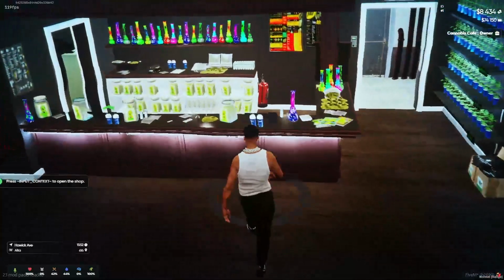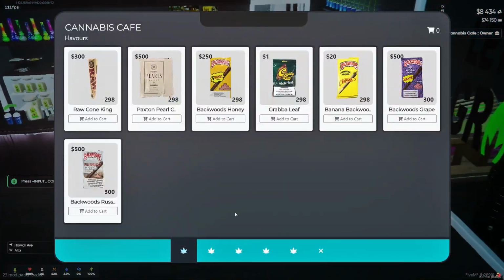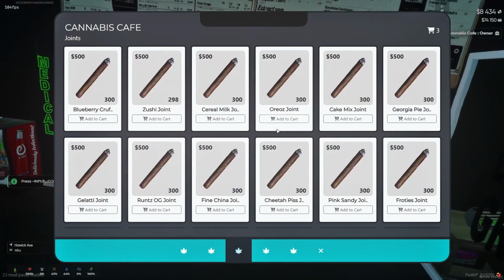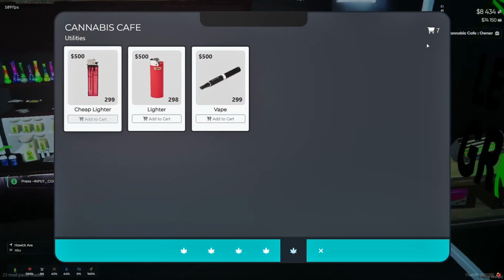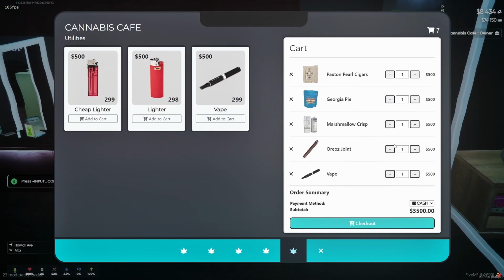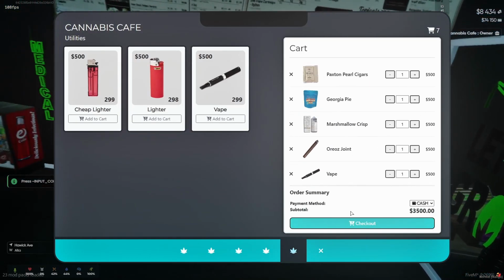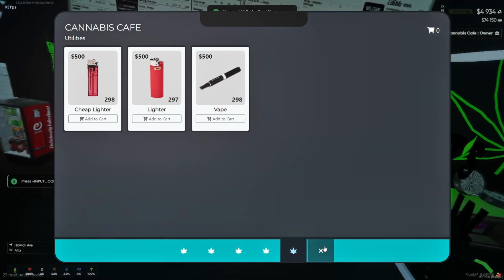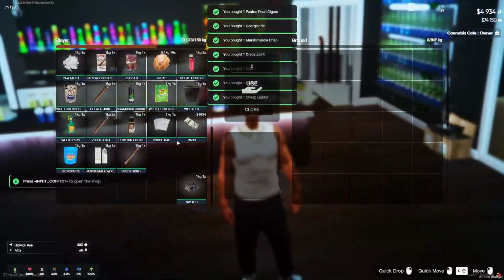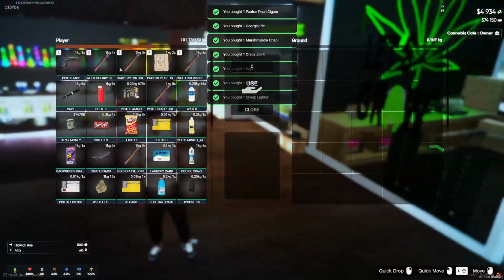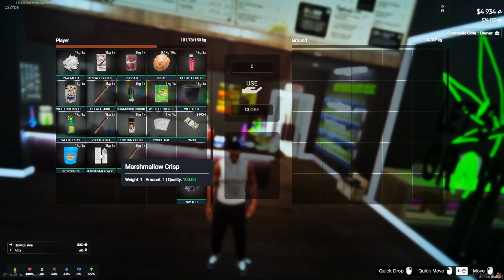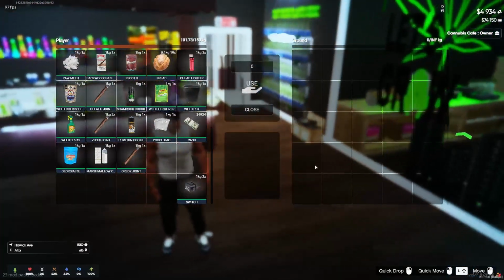And we can also, of course, open up the menu to buy things. Add to cart, add to cart. You can just add everything to cart. And as you can see over here, it shows you what you have in your cart, how many of the item, and etc. Go ahead and check out, and it gives you all the items. You can see we have all the items. We have the vape, the lighter, the joint, the vape juice, the cheap lighter, and all that.